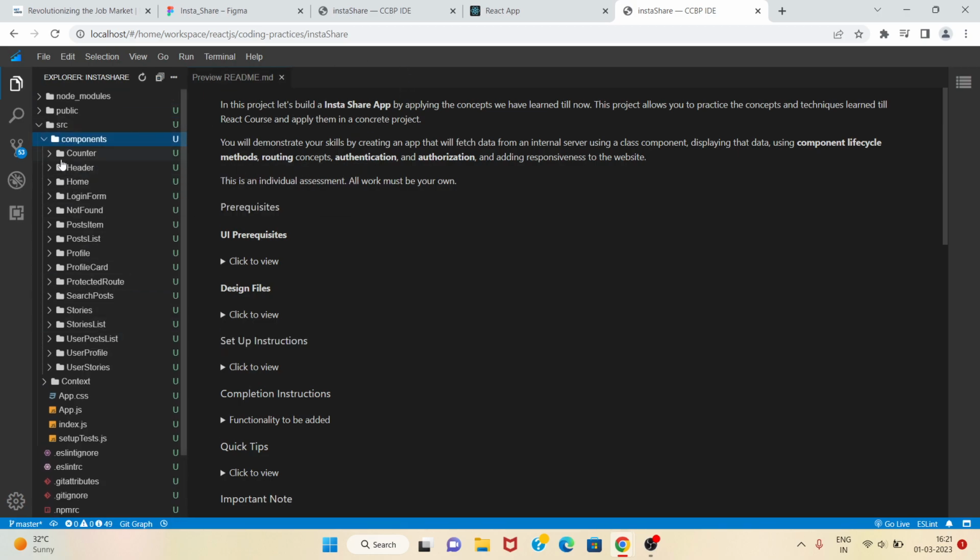So these are all the components which are used to design this app. And first of all is the header app. So first of all we have to go to the login page, whenever we open the app, right? And yeah, this is the CSS.